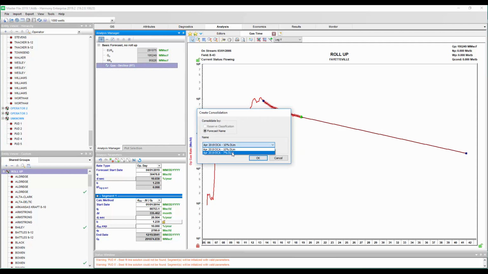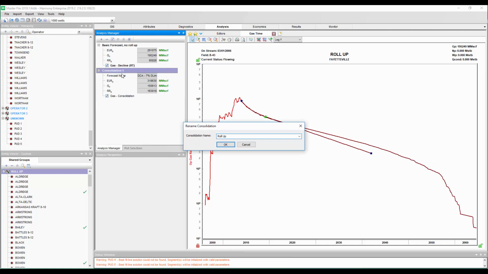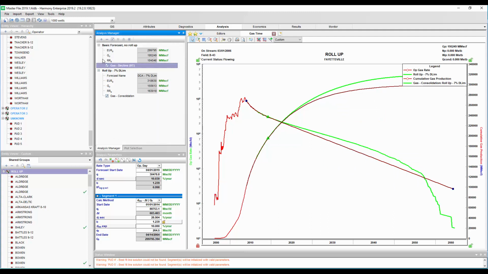This is the name I gave each of my declines at the well level. So if I pick my 7%, right away we get this forecast here. So this is the sum of all those individual declines for each well. So I can call this my roll up 7% DLIM. Okay, so this is our consolidated forecast at 7%. Let's go ahead and add the same thing now, but for our 10% DLIM.